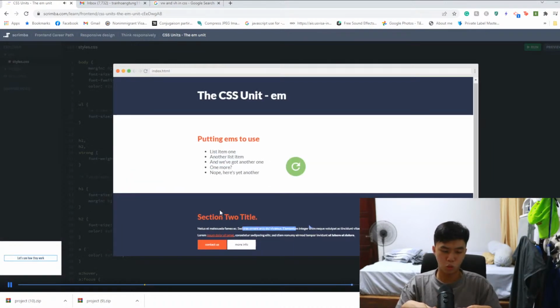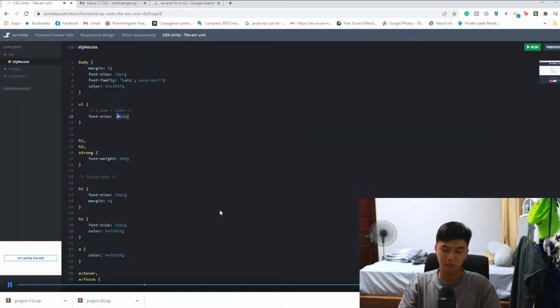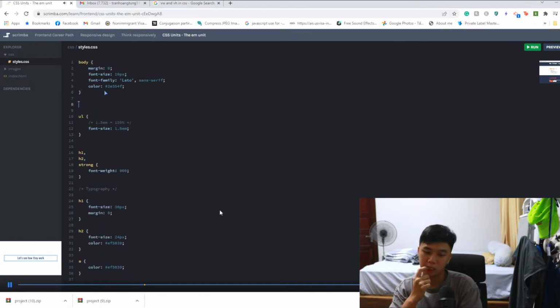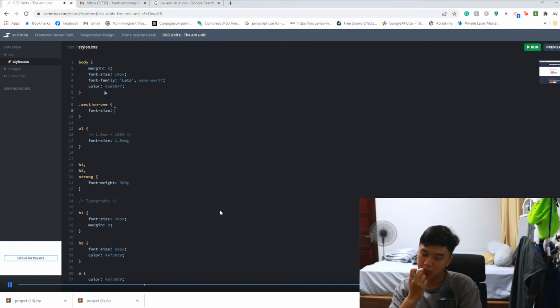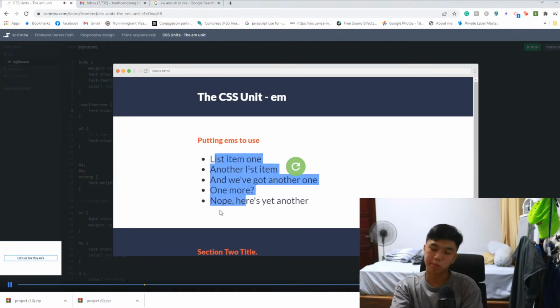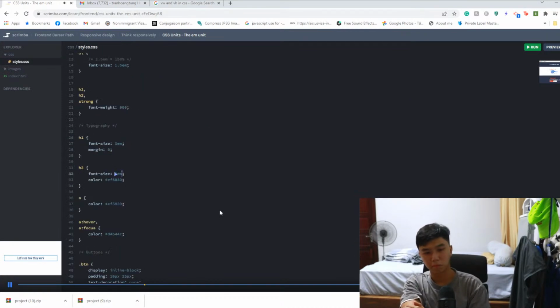So 25 times 1.5. So it's going to be big. So it's always a relative unit. As I said, it's always relative to its parent. So in this case, it's inside of section 1. So if I said section 1 has a font size of 20 pixels, this font size is now 30 pixels because it's going to be 1.5 times bigger than the font size of its parent.